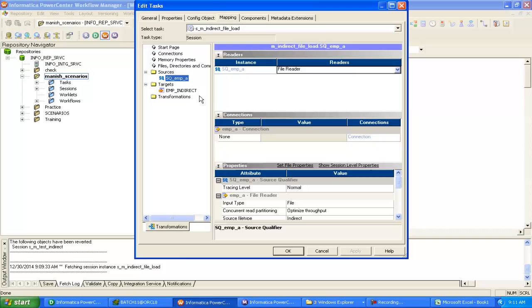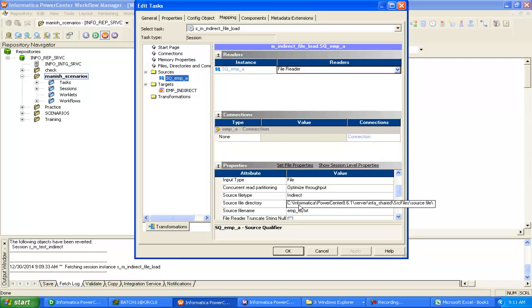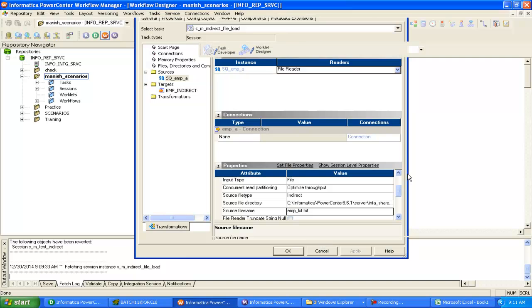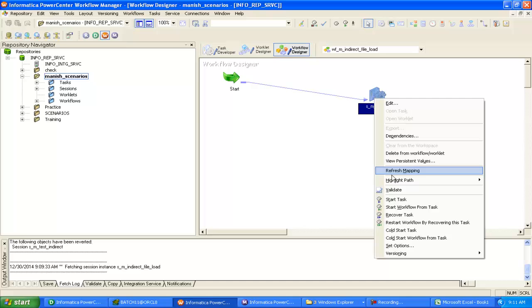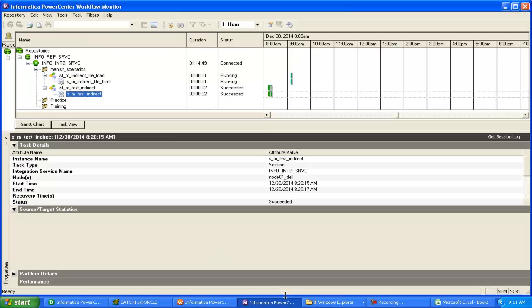So what basically we have done here, we selected the indirect source file type, we have given the directory where this list file is present, and the main file is also present, and we give the source file name, that is the list file name information. That's it. Now run the job.